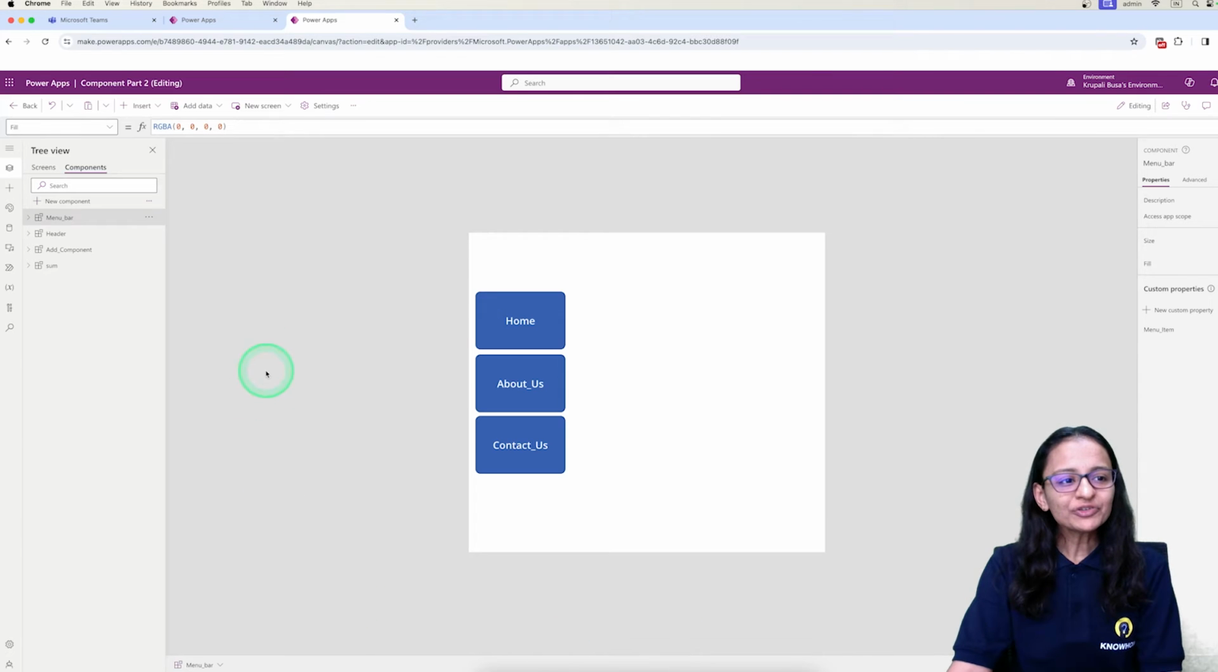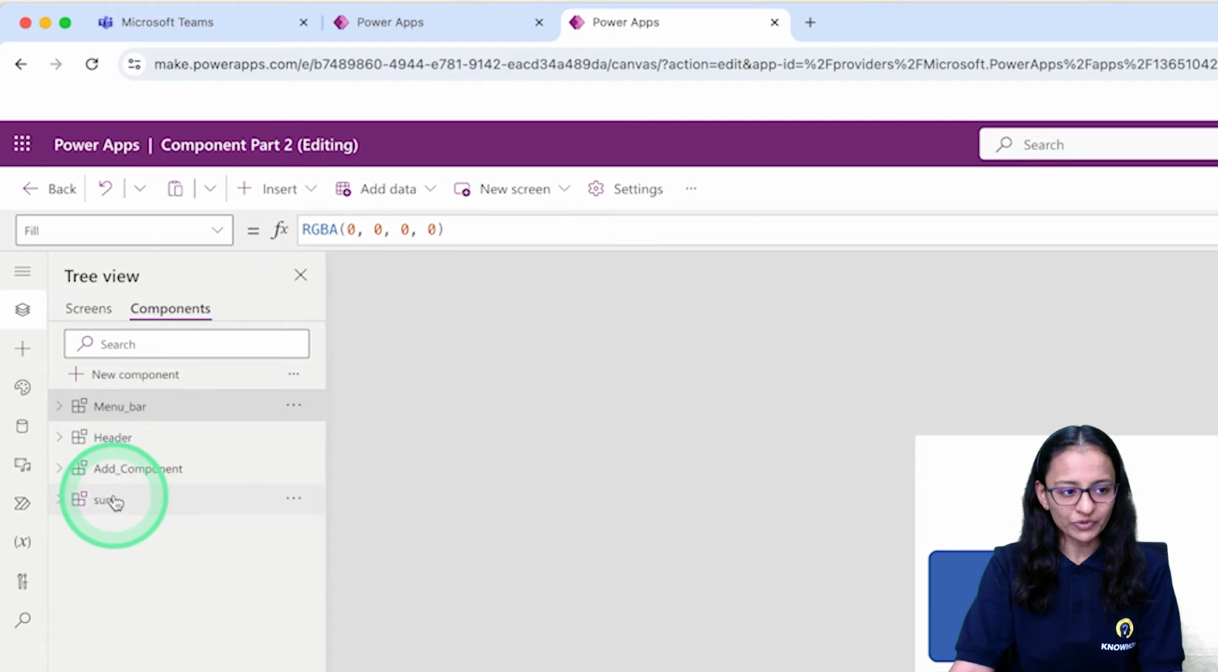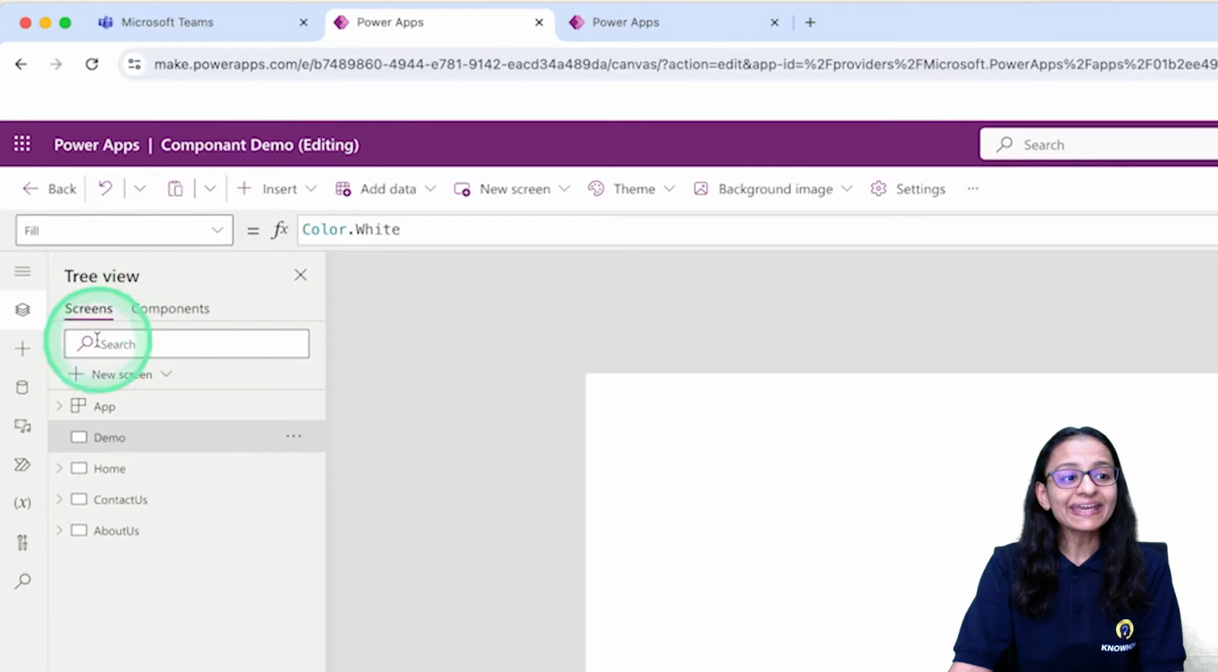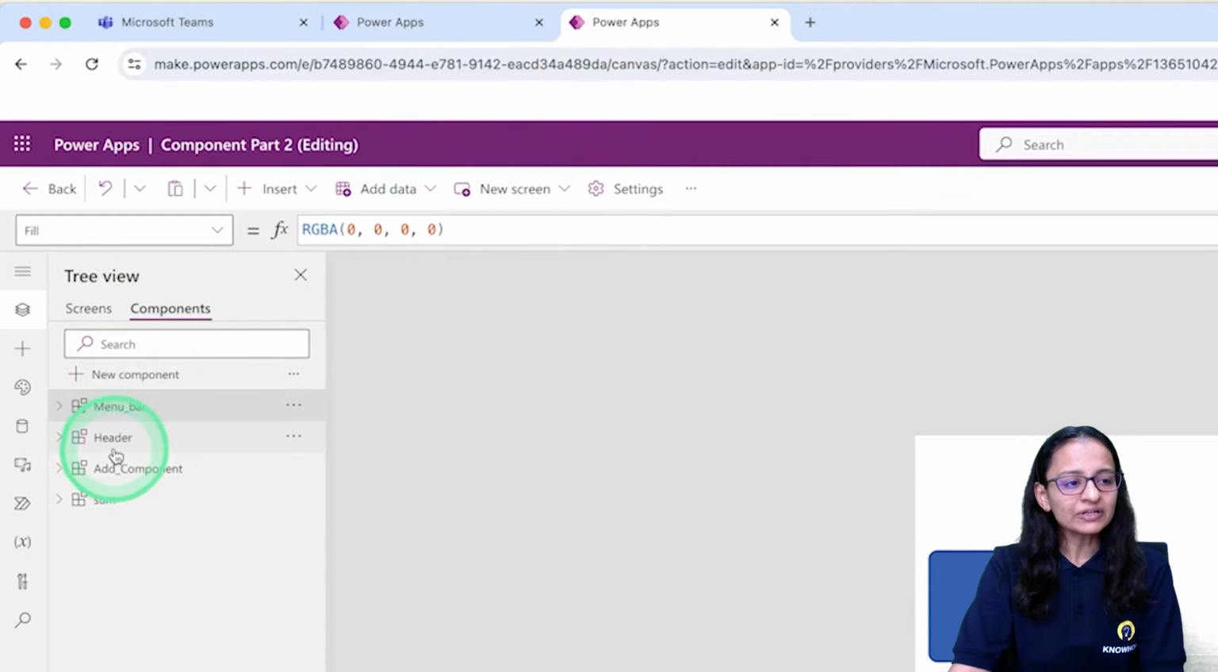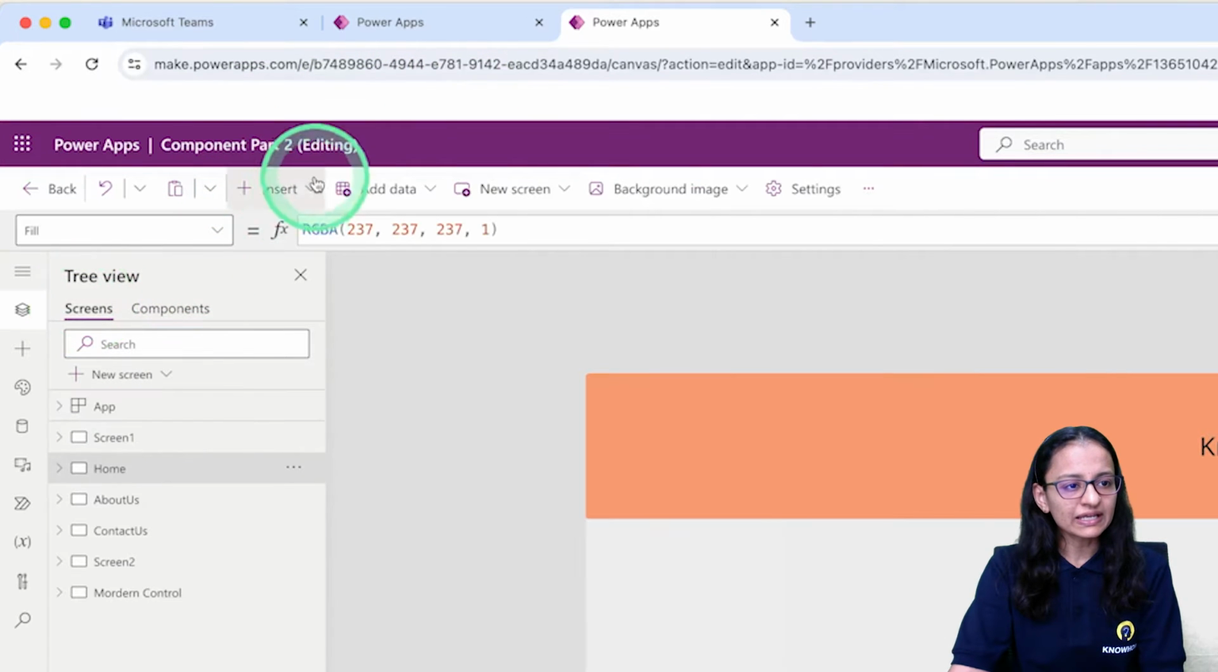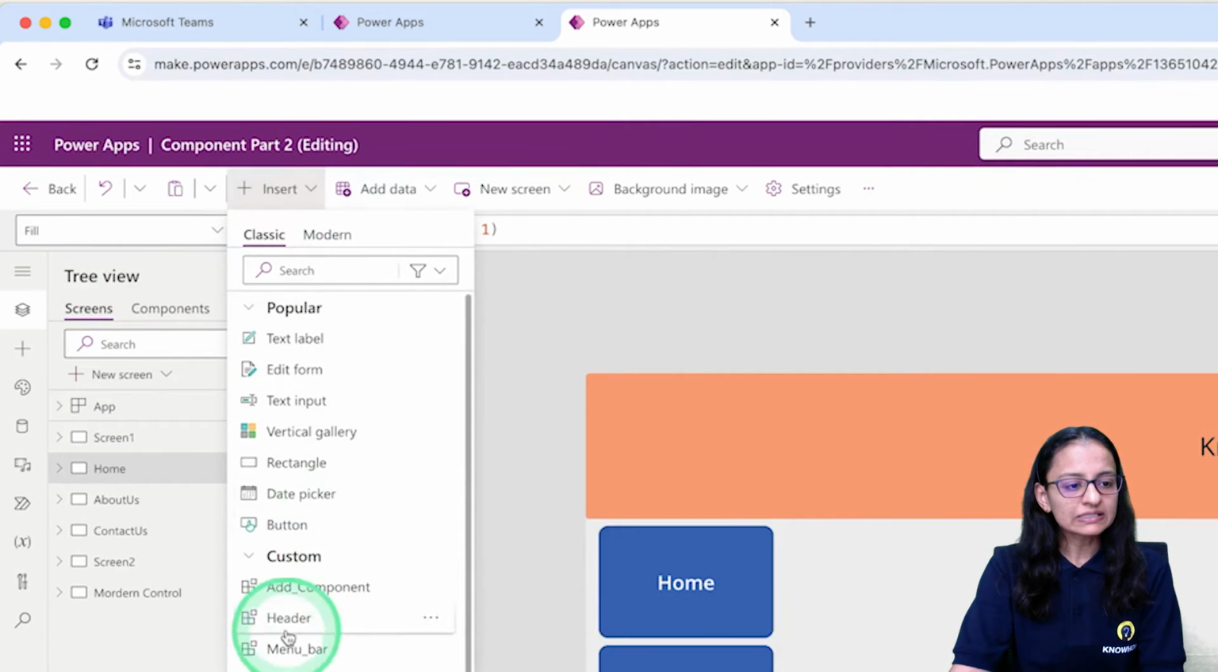Tell me how you can access this component which you designed in this Power App. Now see, here the component name is header. When I go to the screen and try to insert, you can see that header is available in that custom section and you can add that.